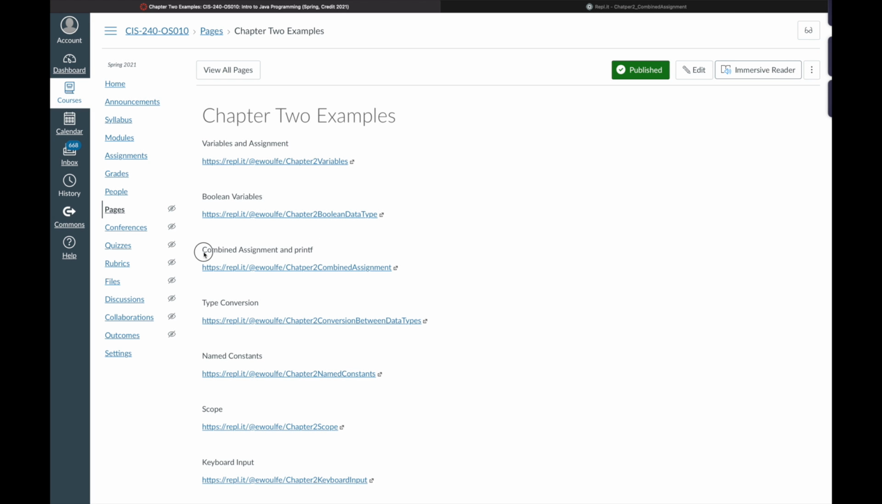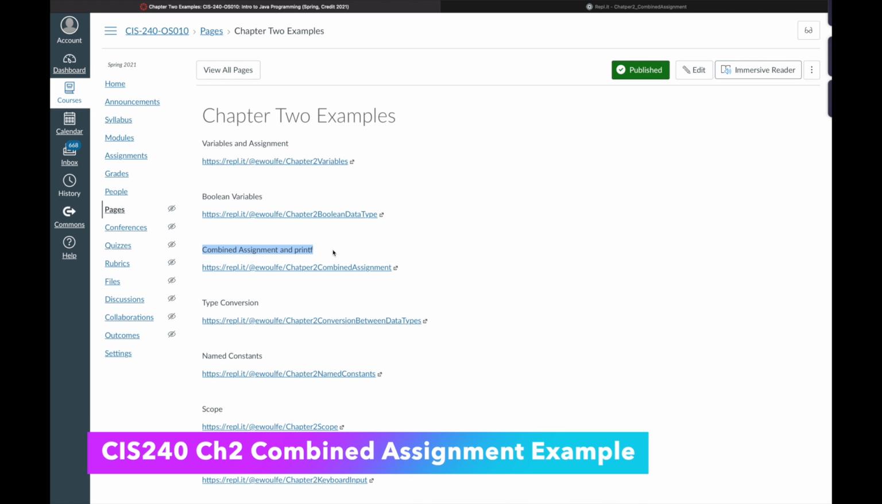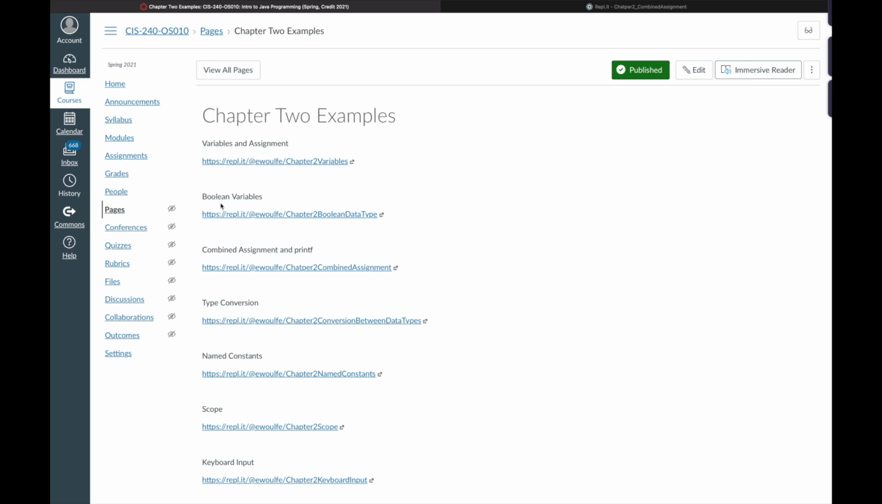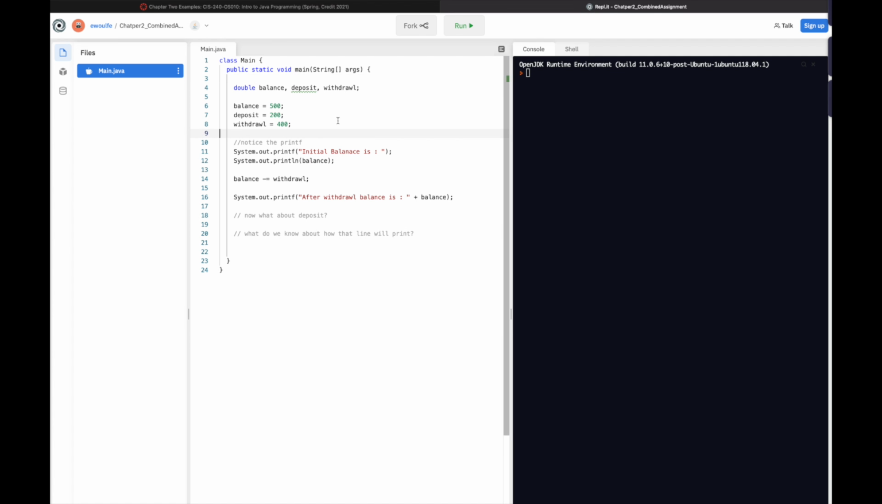Moving down our list, we're going to look this time at combined assignment and printf. We've already seen println up here in variables and assignment, and we saw println again in Boolean variables as well. But printf indicates that we want something printed with a format. We are going to squeeze much more and much better utility out of printf in chapter 3, but for the time being, we'll see a shallow example here in combined assignment.